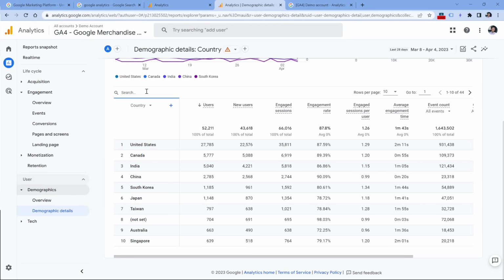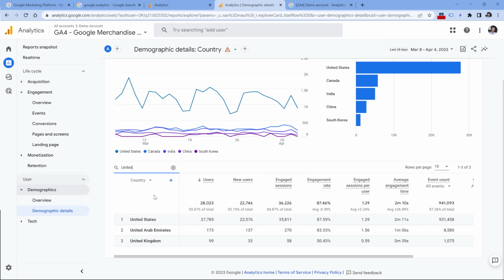There's also a search field right here. It is available in all detail or table reports, where you can add a certain word, and then Google Analytics will be looking for partial match. For example, here I can enter United, and then it will select several options.